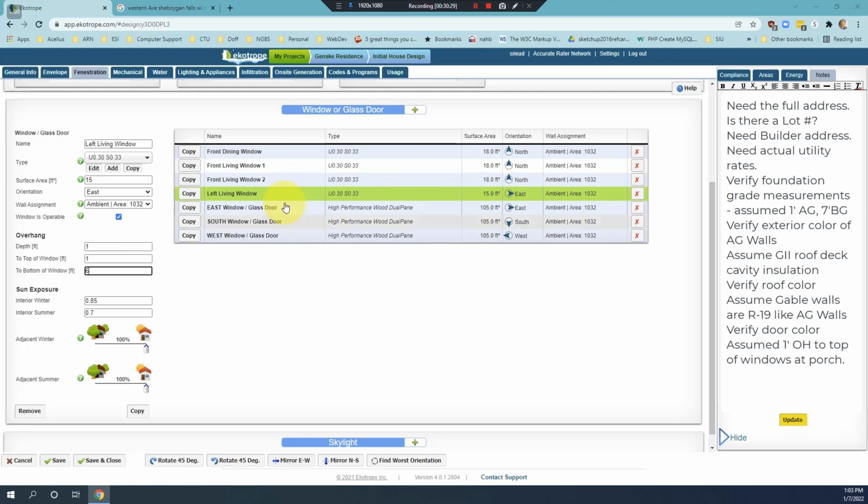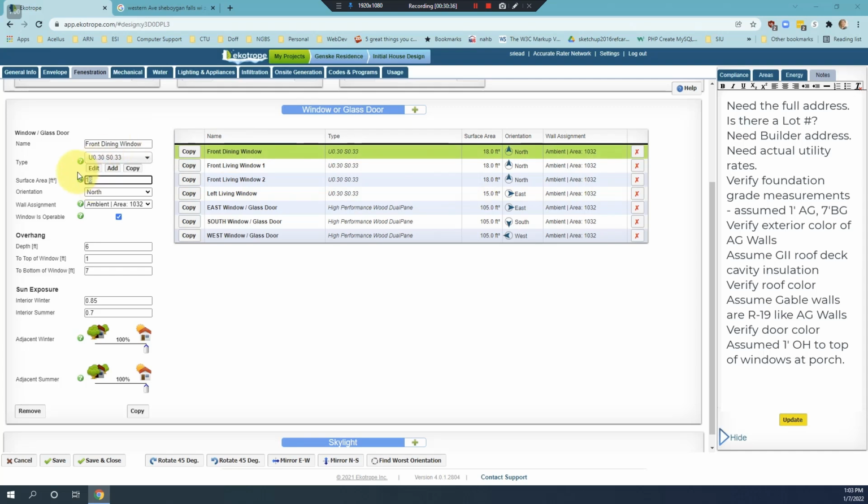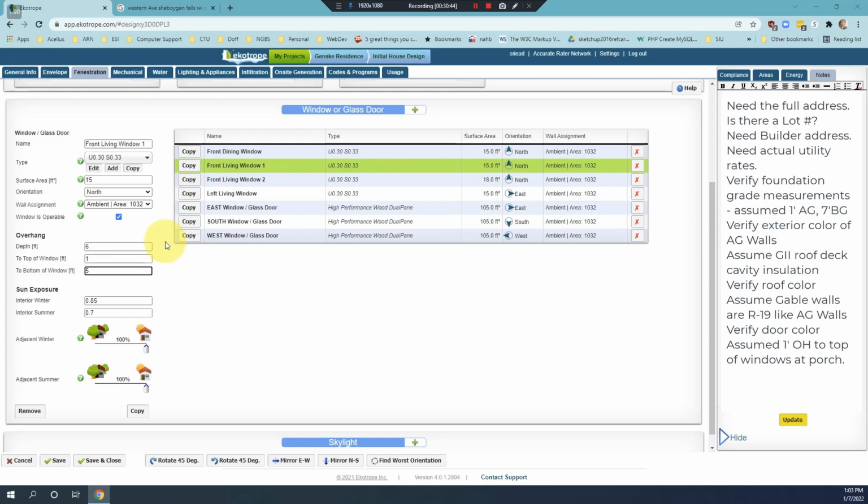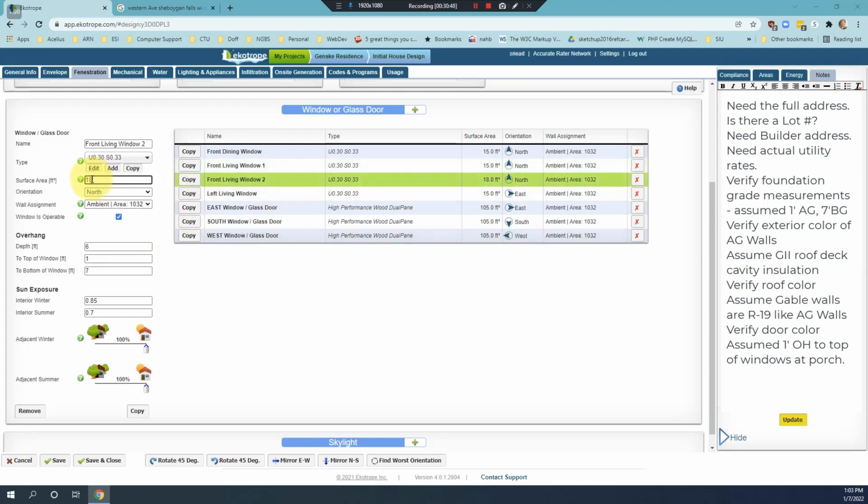Now, as long as I'm thinking about it, let's fix these guys. We just click on it to edit it. And say this is 15 square feet and 6 feet to the bottom. 15 square feet and 6 feet to the bottom. And one more, 15 square feet, 6 feet to the bottom. So it's that easy. Now back to our left living window.